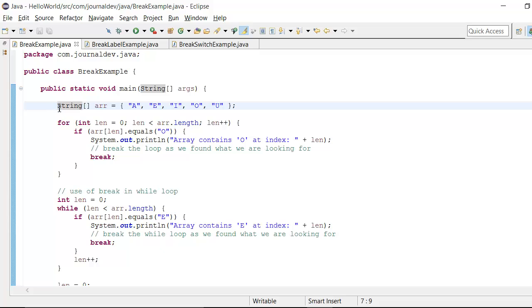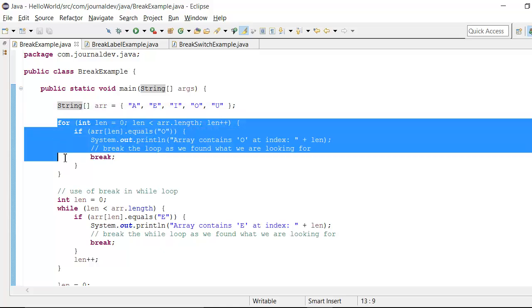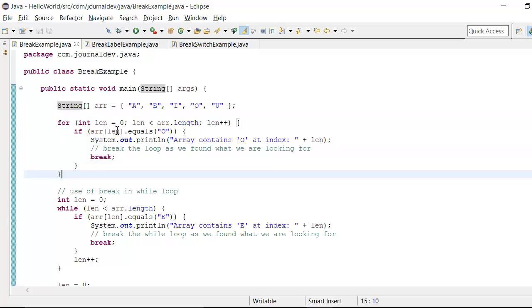Suppose we have this string array with some values a, e, i, o, u, and we want to find the first occurrence of o. This is the for loop of this program, where I'm checking each index value one by one, and if it is o, I'm just printing the index value and then breaking out of the loop.